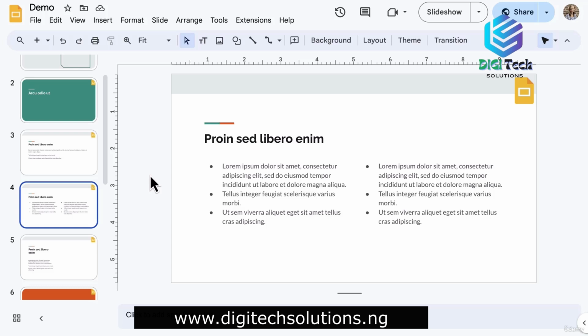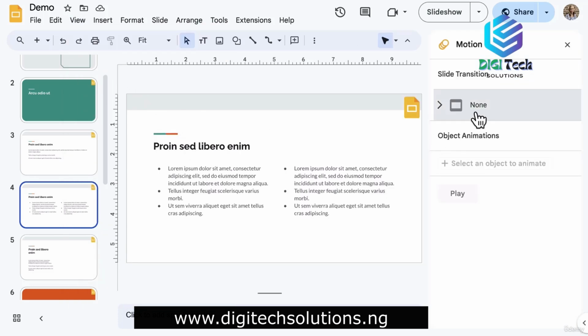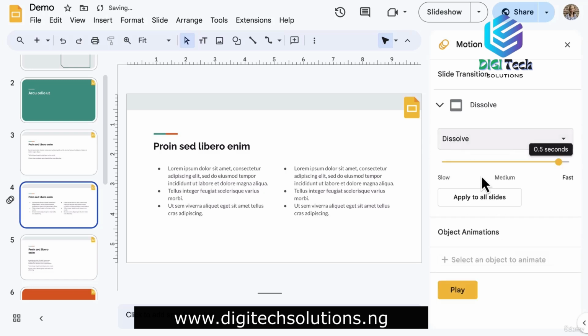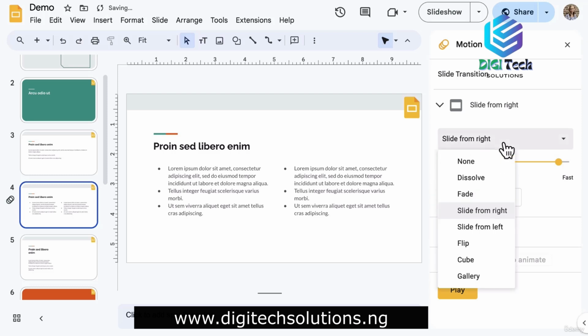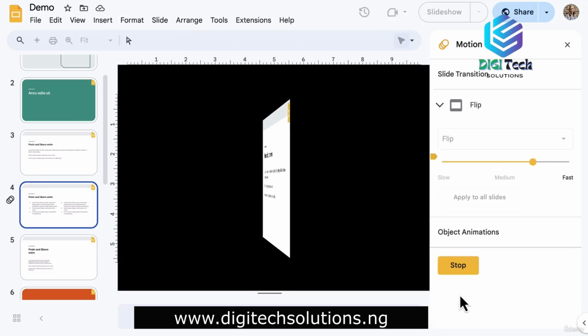Up first is slide transitions. Select a slide. Select the View menu and then select Motion, and a side panel appears. By default, the slide transition is set to None. Select the None drop-down menu and pick from the options provided. Adjust the speed with the yellow slider. Use the play button at the bottom to preview the transition.